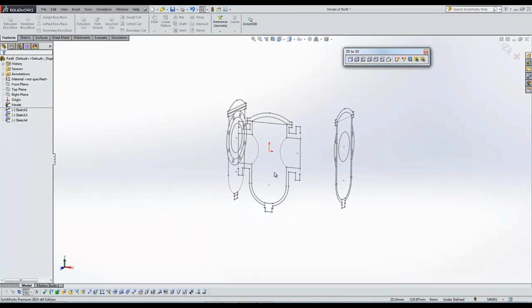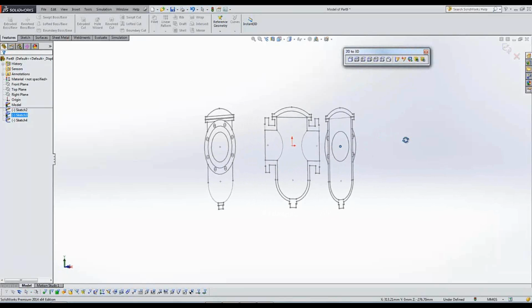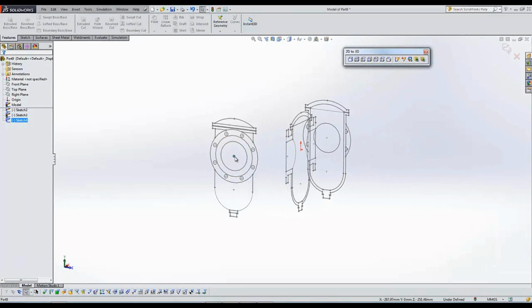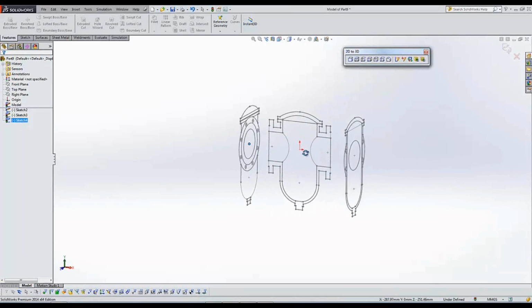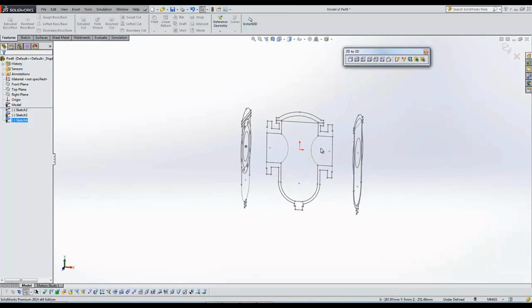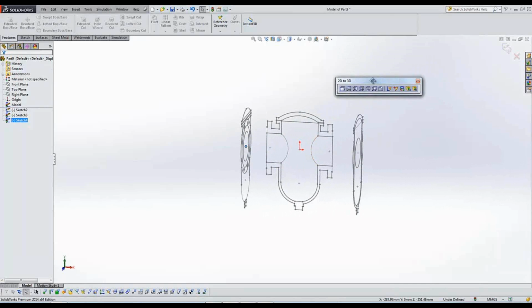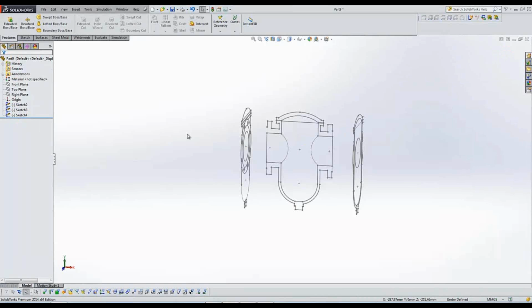Next, we're going to align it with the front sketch. Select the center point and hit align. Do the same for the other side. If the toolbar is in the way, we can move it and possibly place it on the top. If we come up to the sketch, we can now see that there are three sketches on our FeatureManager design tree.